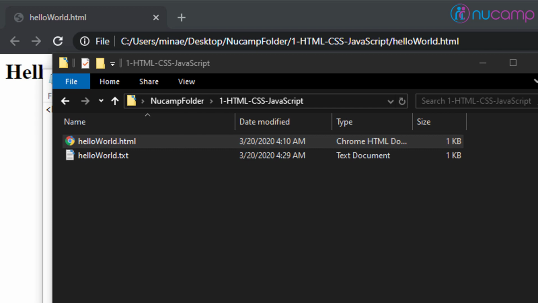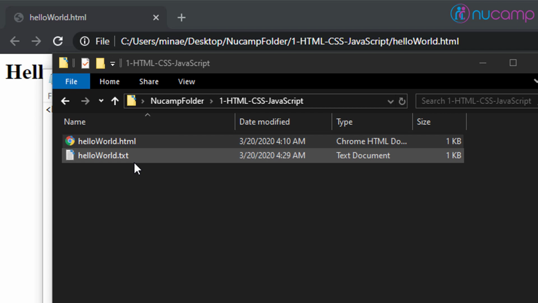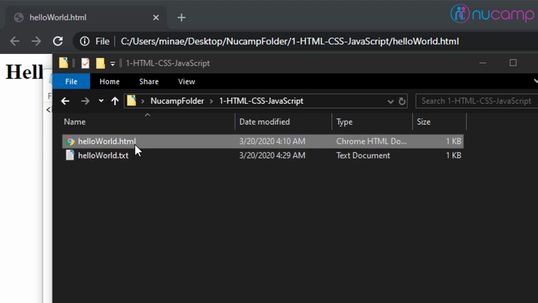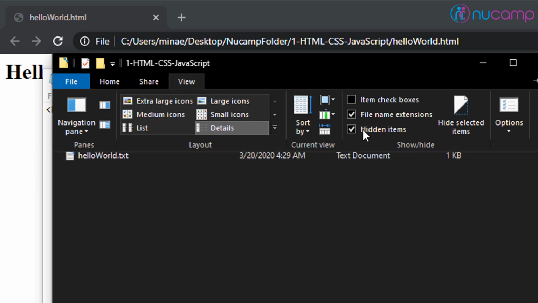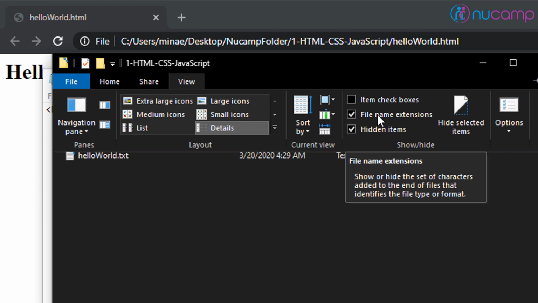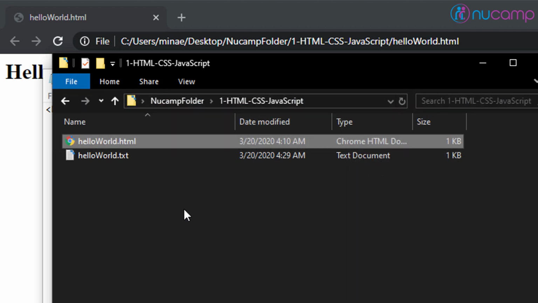If I look in the course folder, I should now see two files, helloworld.html and helloworld.txt. If you're on Windows, there's a good chance you won't see the file extensions because they're hidden by default. If that's true for you, then go up to View and check the box here for file name extensions. And while you're at it, make sure that this box for hidden items is also checked. These are both unchecked by default in Windows, but as a developer, you will want access to this information.